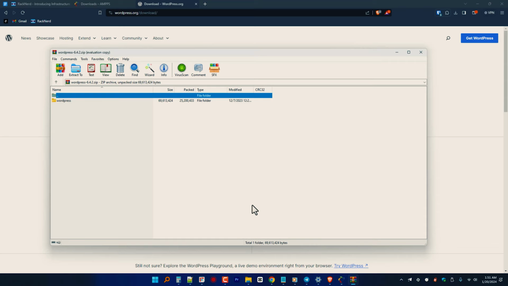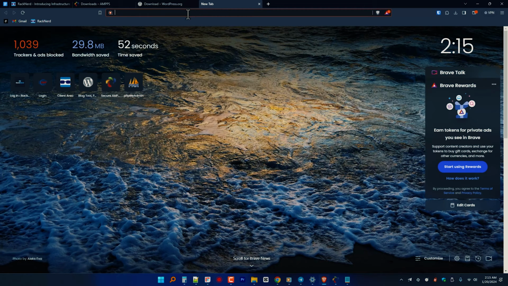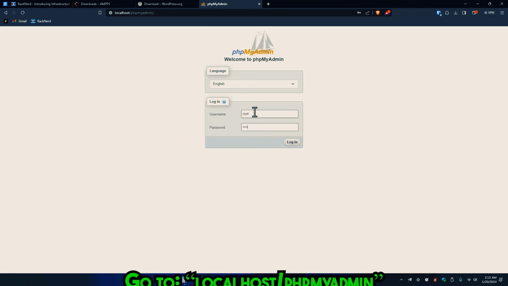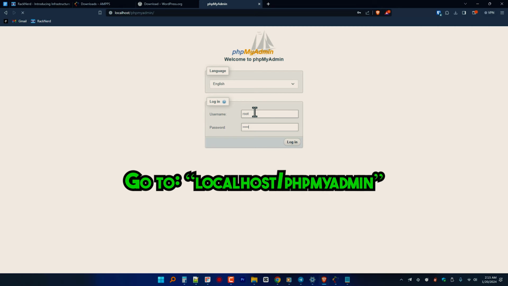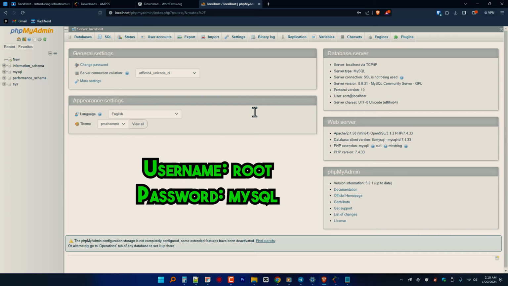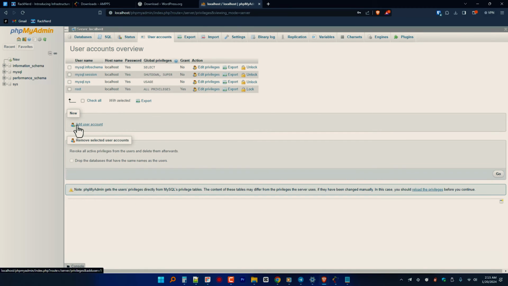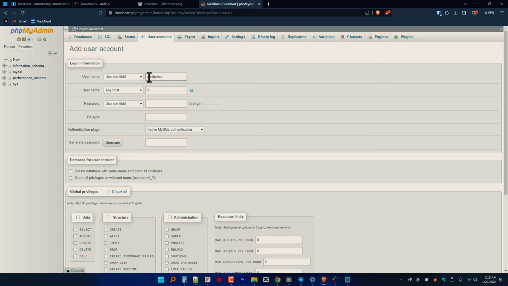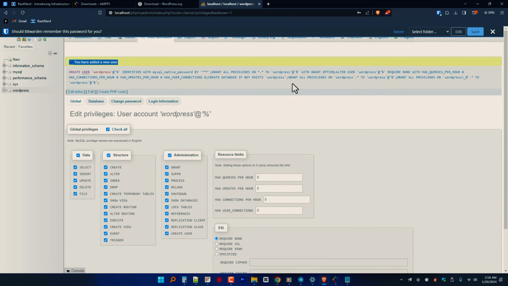Next, we will create a database for our local WordPress site using the phpMyAdmin database manager. So open up your web browser again and navigate to localhost/phpMyAdmin and log in with root and the password mysql, which is the default setting for AMPPS. Once you're in the phpMyAdmin dashboard, create a new database for your WordPress installation and make sure that you note down the database credentials. You will need them during the WordPress setup.